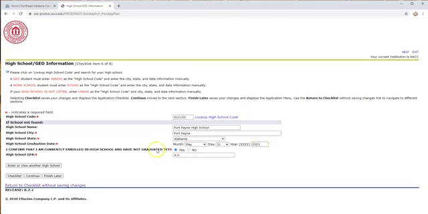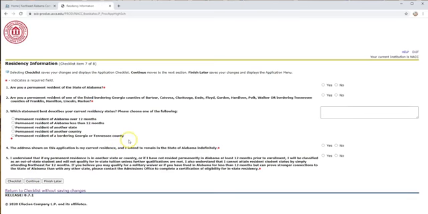Answer the following questions, and for your high school GPA, please input your GPA in a 4.0 format. If you have all A's, that means you have a 4.0. If you have A's and B's, go ahead and input 3.5. We will confirm this later with your high school. Click Continue. Up next is your residency information. Please read each question carefully and answer appropriately depending on your current residence. Once you have answered each question, select Continue.